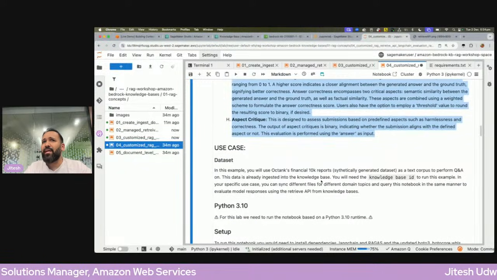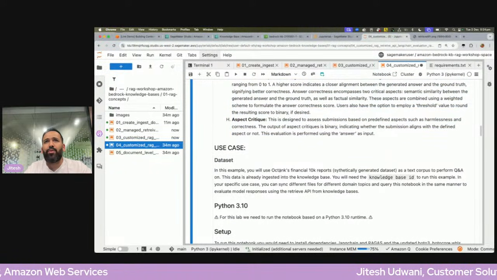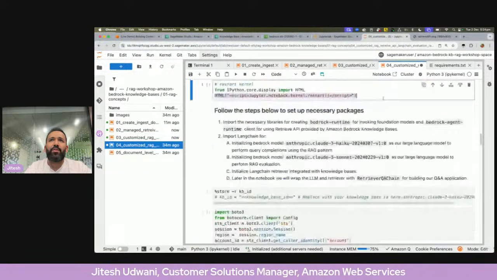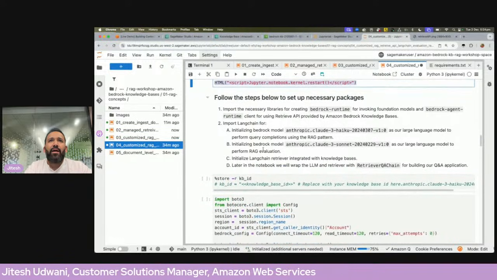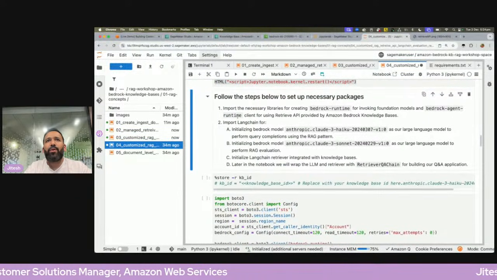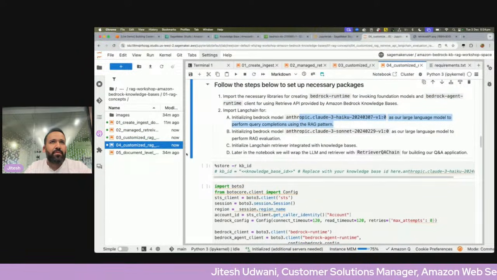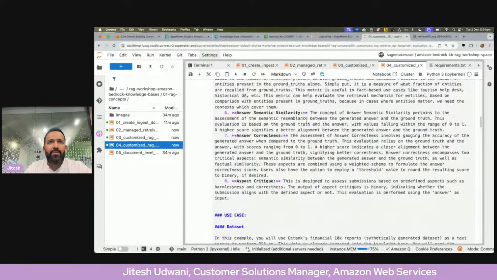Now let's take a use case, and we are going to use the same use case, which is Octank Financial 10K reports. Same environment, we're not changing anything, we are going to use the same knowledge base ID. Finally, we are going to import the required packages, use Anthropic Claude 3, and let's run this one.